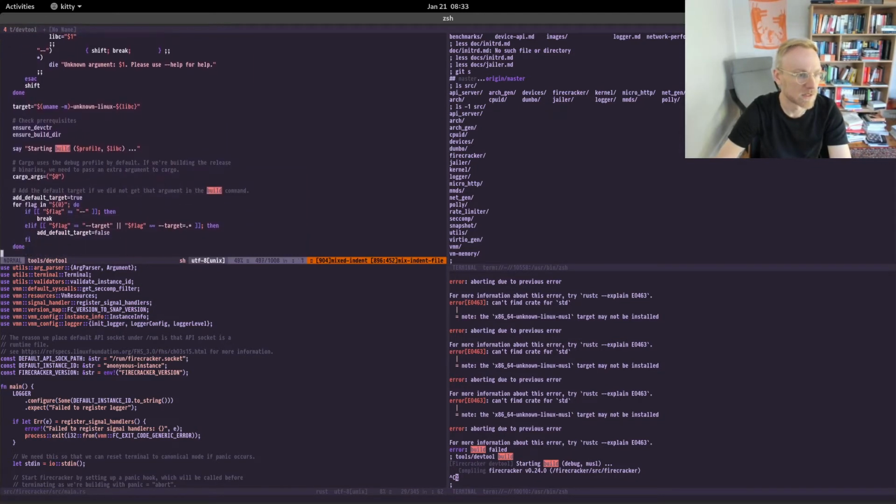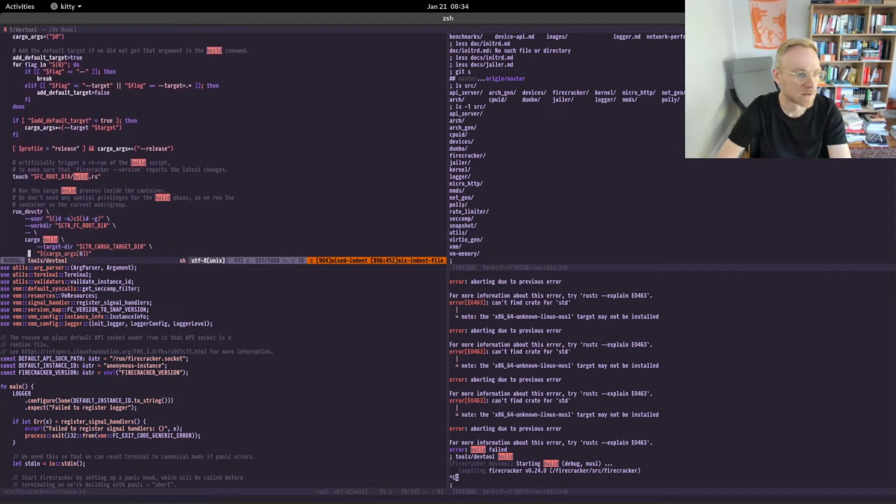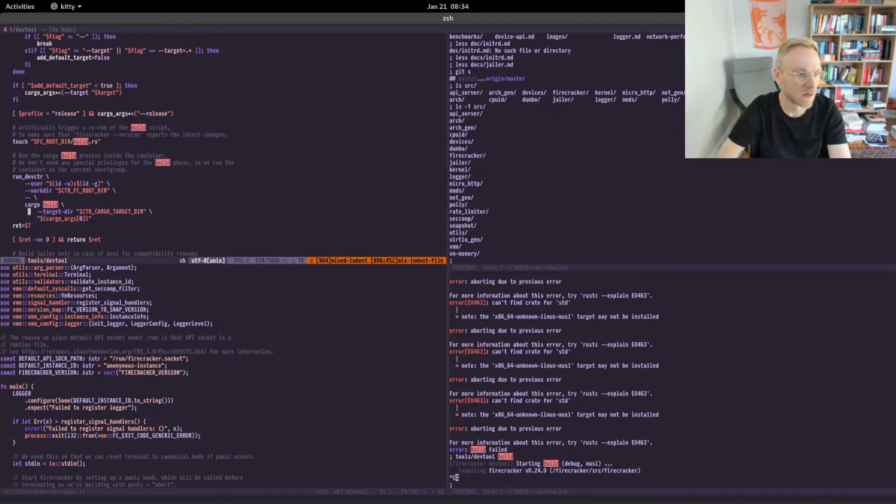So let's get down to here. See, so run dev control. It says run the cargo build process inside the container. We don't need any special privileges for the build phase, so we run the container as a current user group. And remember that this is the dev tool, right? So we don't want to run this locally. So that's part of what we're doing.